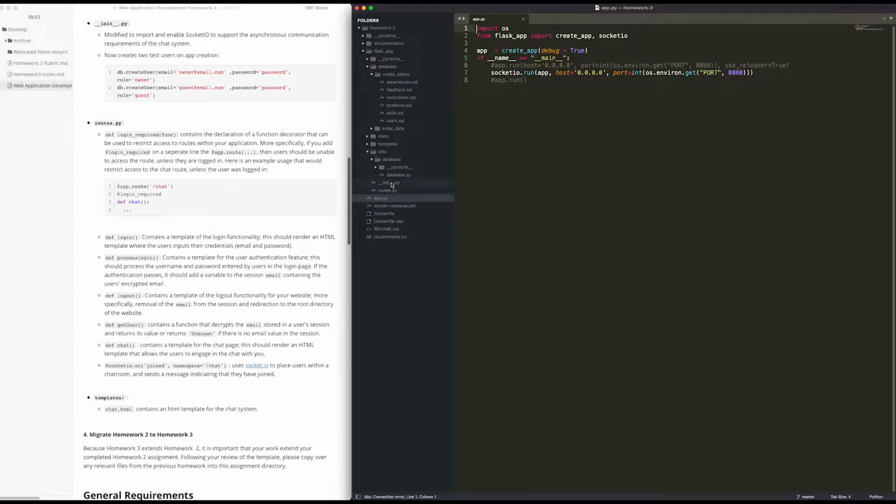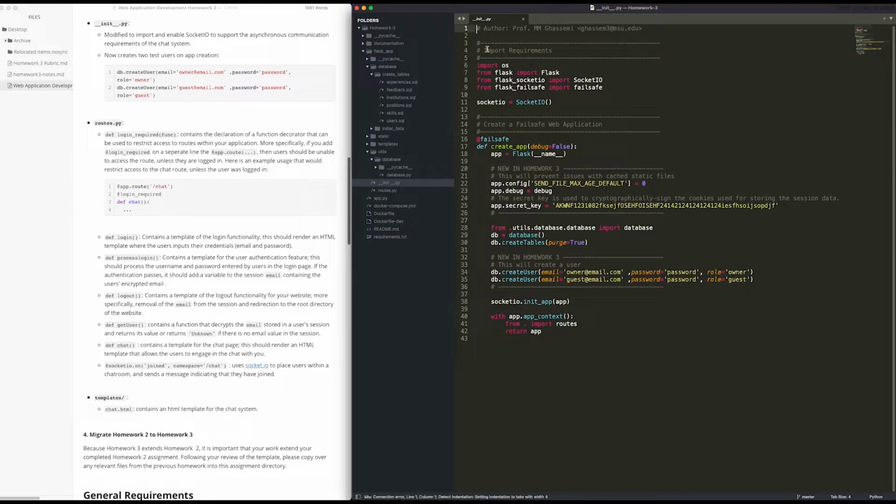Let's go to init.py. The only thing we've added here is we call out that we want to import SocketIO. This is an extension within Flask. It basically wraps SocketIO, which itself wraps WebSockets for you, so that you have an easier way of building sort of a real-time communication application.